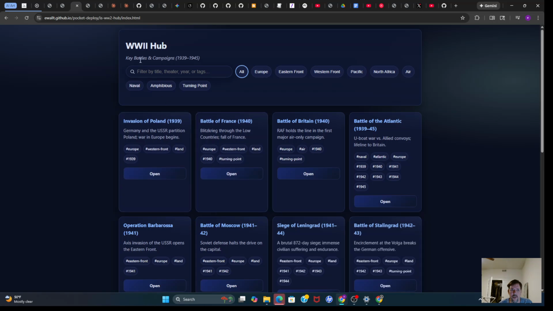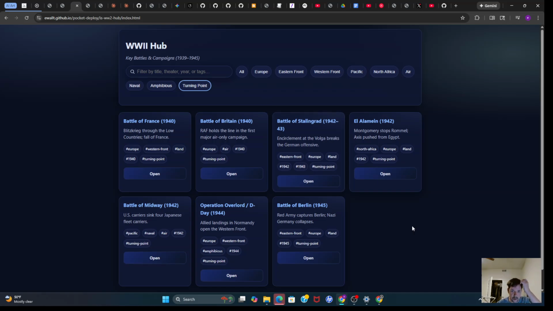So first of all, this is the hub. The hub's like the table of contents, and it did all of this by itself, which I think is pretty amazing. I just told it I wanted to have basically a table of contents for the battles that it was going to build, and it came up with this way of filtering. Also, you can search for a battle, and you can see all these different ways that it has the battles, all these different filters that it has.